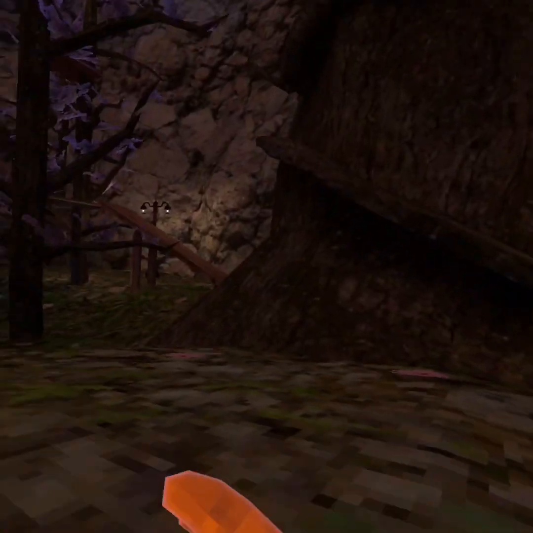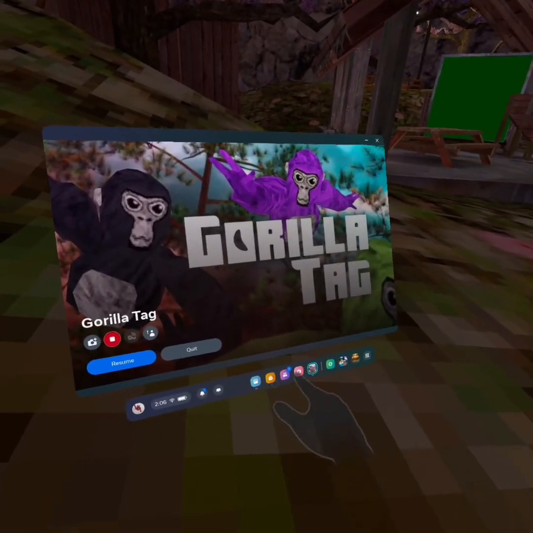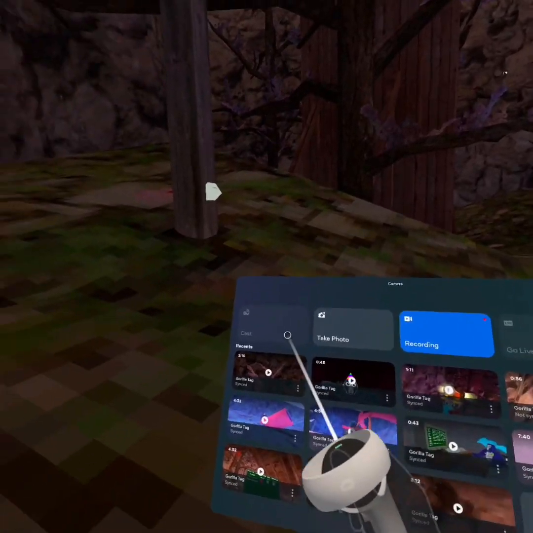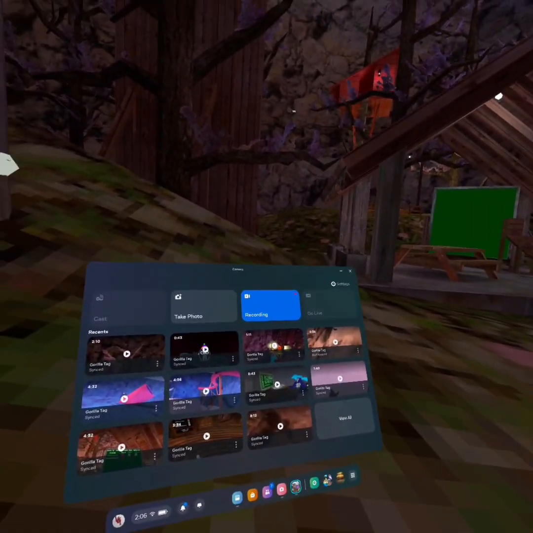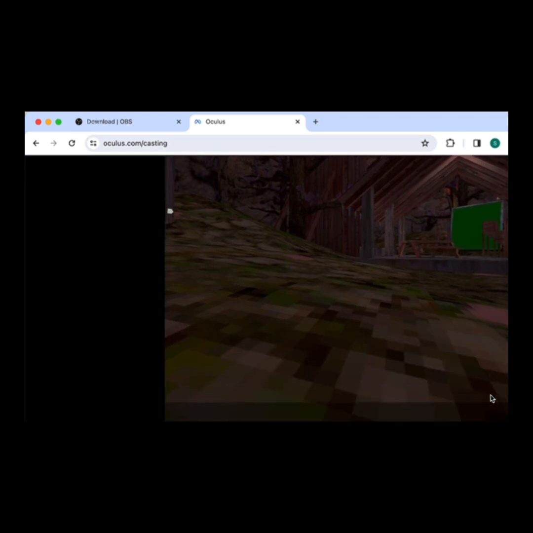Okay, once you're in Gorilla Tag or the VR game that you're wanting to play, click the button, go into the camera app, go up here into cast. I can't since I'm recording, but you click cast and then you go down and click computer. And once you do that, it should look a little bit something like this. Which from here you can scroll down.